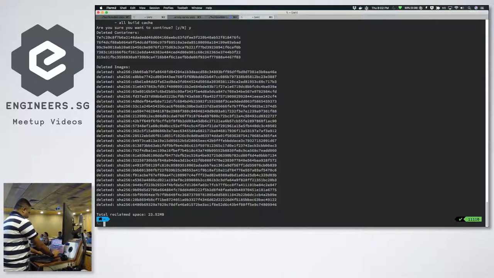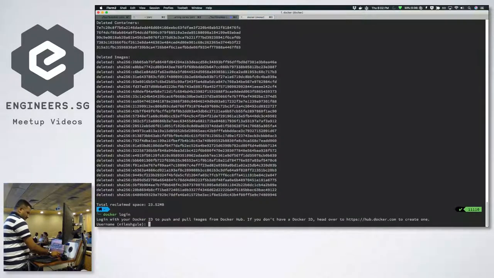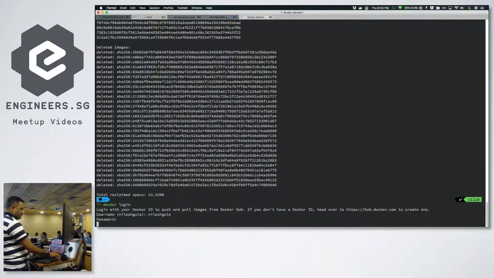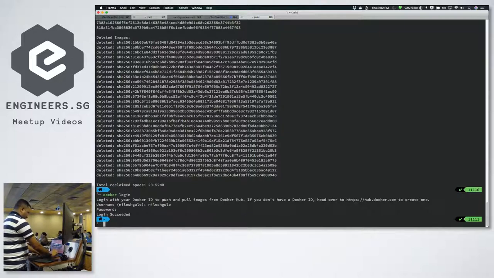Let's try to push this image to the repository, Docker Hub. For that, I need to log in to Docker Hub. Username is correct. So login is successful and I can push. Let's push the V2 version of the image. So docker push, say Nilesh, okay, TechTalks.